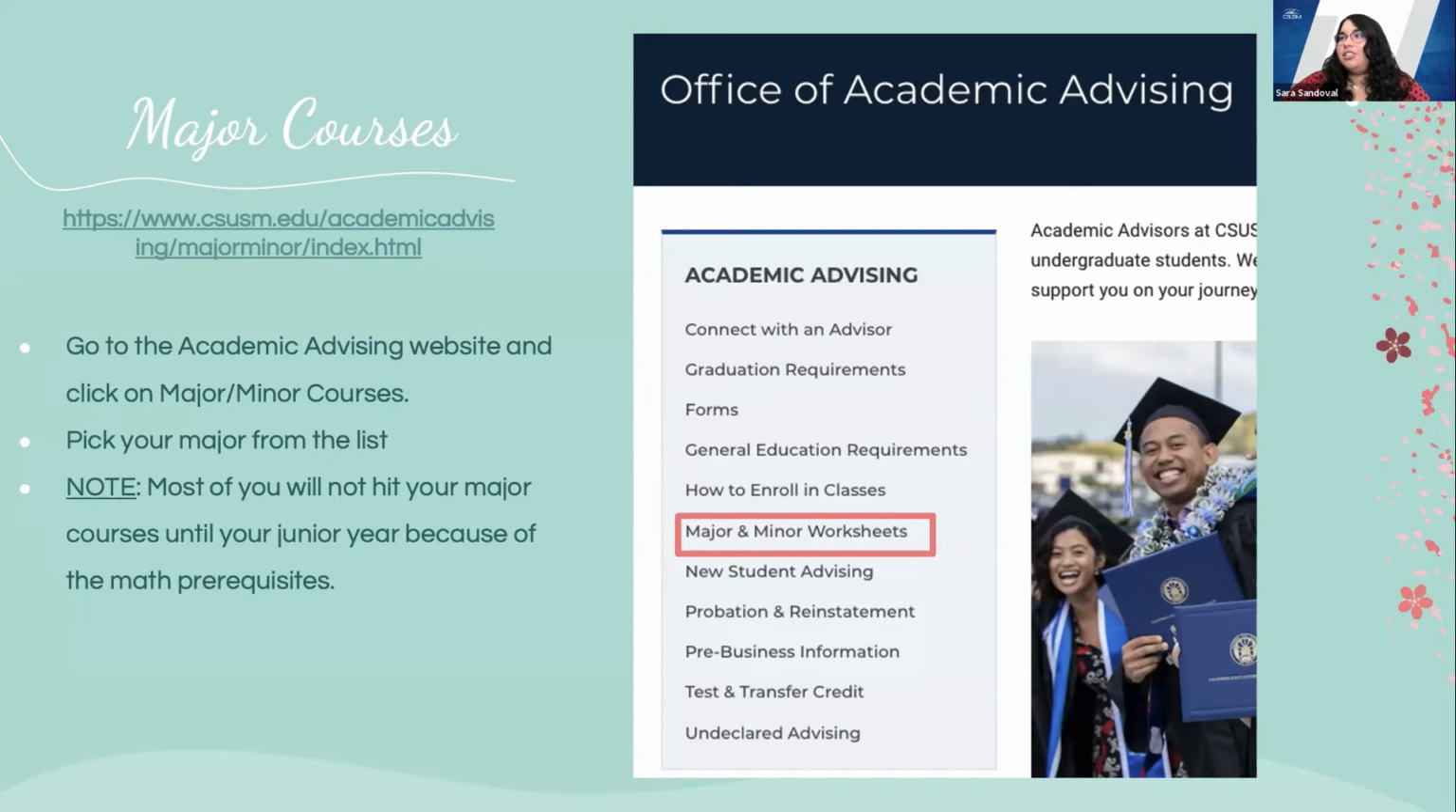So on that page on the left, you can see there's general education requirements. You go down a little more, there's major and minor worksheets. So that's what you're gonna wanna look at. Most of you won't hit some of those courses until your junior year because of math. We'll talk about prereqs, like I said, but chemistry is a really good example. You need math 101 or 105. So you have to pass those courses with a C or better. And then once you do that, you can take a lot of STEM courses. And sometimes you need calculus too. I know for computer science, that's definitely true. But you could still check it out and see what you're going to take.